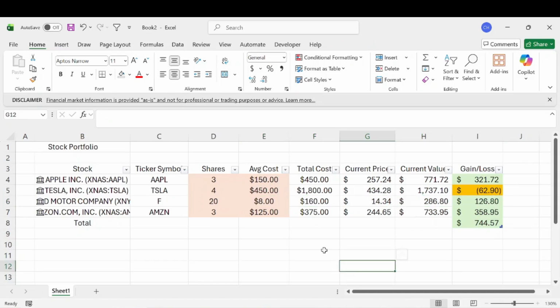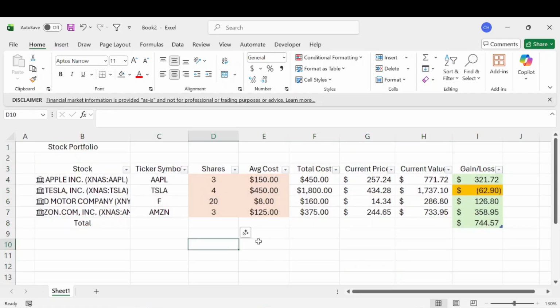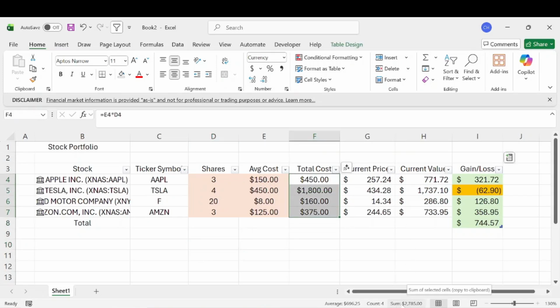All right, the last thing I want to show you is how to create a chart for all of this data or information that you have. We want to see our portfolio mix. We want to know what percentage of all the money in our portfolio is in each stock. So here we can see our total costs. We have nearly $3,000 invested in our portfolio right now.